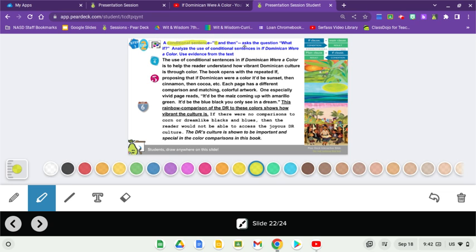If, and then. Ask the question, what if? So there's "if" twice. Analyze the use of conditional sentences. There it is again in "If Dominican were a color." So the use of the conditional sentence in "If Dominican were a color" is to help the reader understand how vibrant Dominican culture is through color.